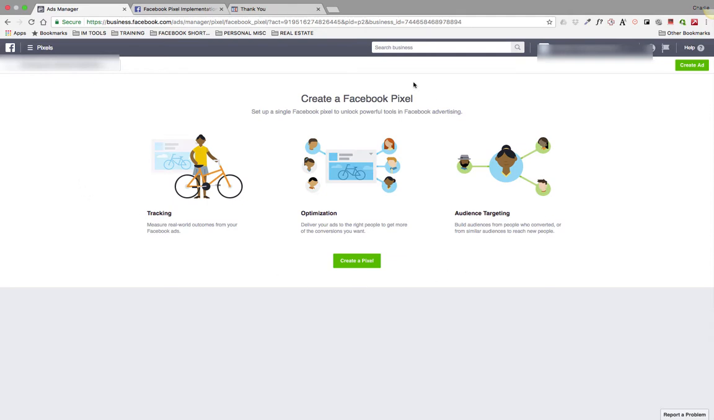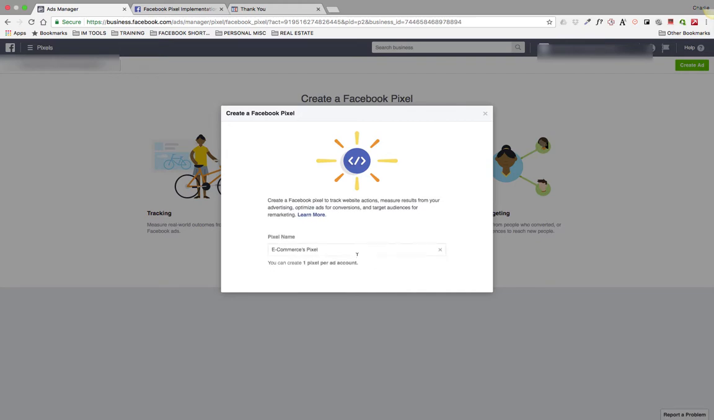Now, each account has its own pixel. So if this is your first time setting up a Facebook pixel, this is the first thing you will see. It's creating a pixel. Give your pixel a name. So, real estate leads. Remember, 1 pixel per ad. You will understand what this means.